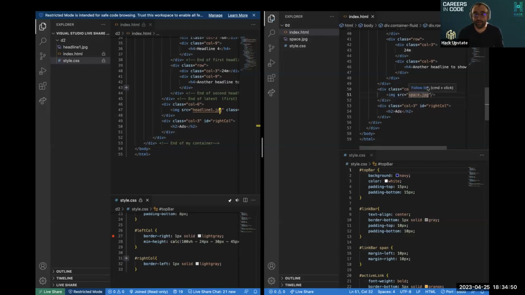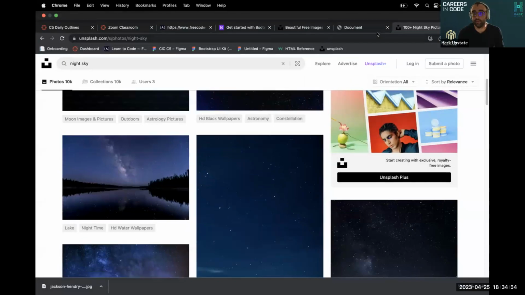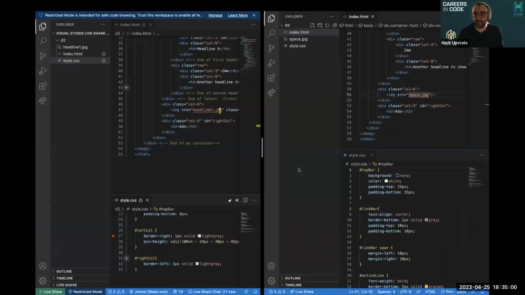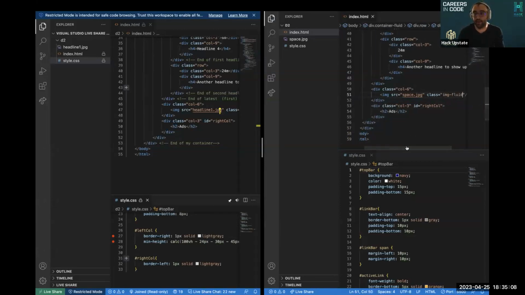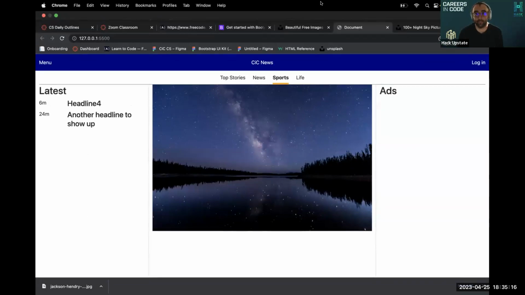I'm going to save it. I'm going to go back to your live share, maybe here. And we get our image in, but it's huge. So the way we fix that is we add in an additional attribute. This one's going to be the class, and we use image fluid. That comes in from Bootstrap and basically says, hey, just make it fit in between these columns. And that's it. You're good to go and all caught up.